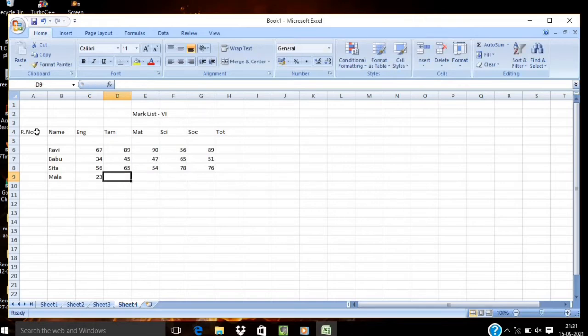So 23, 24, 34, 43, and 45. Okay, I'm completed now. Then I want to enter the roll number for these students. So the first one I want to enter here: the first one 1, then for the second student 2.